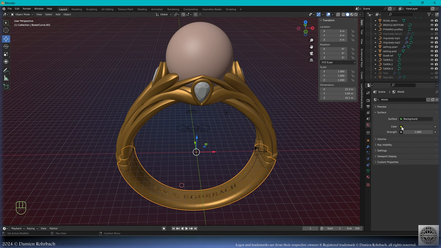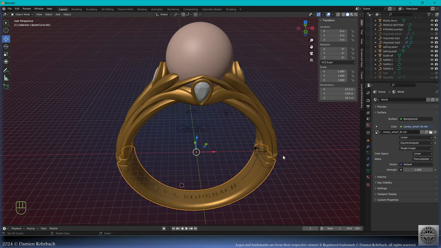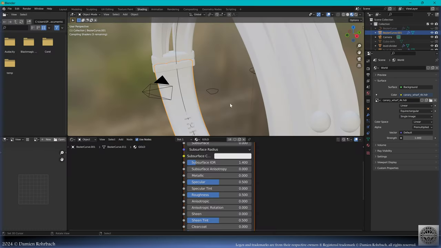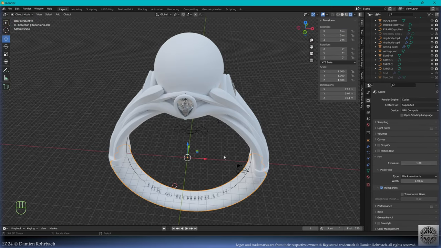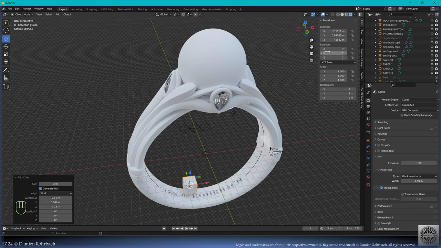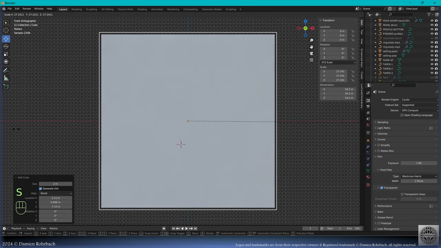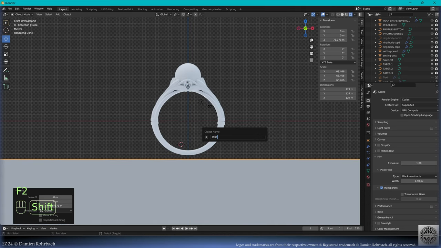Let's go to environment, color, environment texture, open. Select your favorite HDR right there. Let's go to shading. So now let's go to render settings. Let's go to film. Let's make a transparent background. Now we're going to create a cube. Let's center it. Let's make it pretty big like this. This is going to be water.